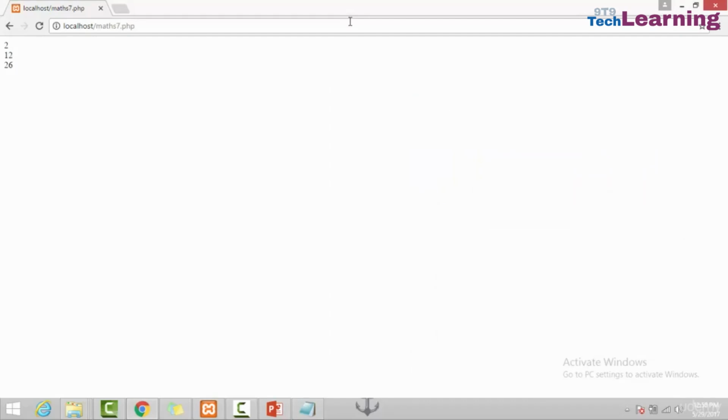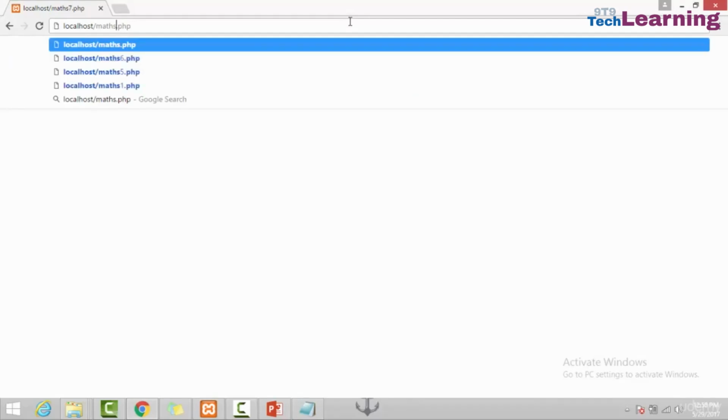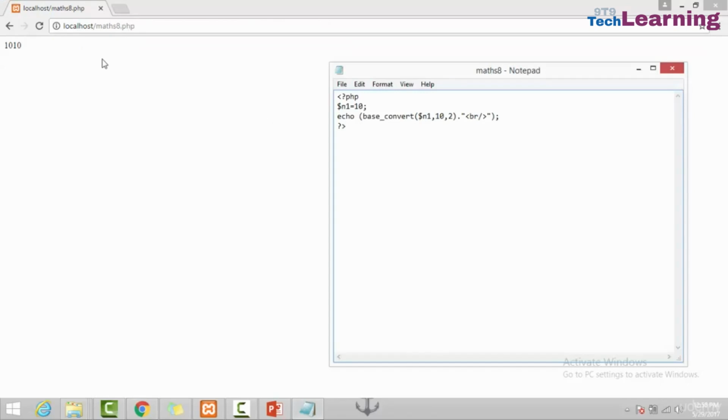So this function is used to convert the base, any base to any base. We can convert the base of a number to any base. So you can see this, the base conversion of this number is 1010. Now next is binary to decimal. So start with PHP, echo binary to decimal conversion of 10, then a dot, the br tag here, and a semicolon.